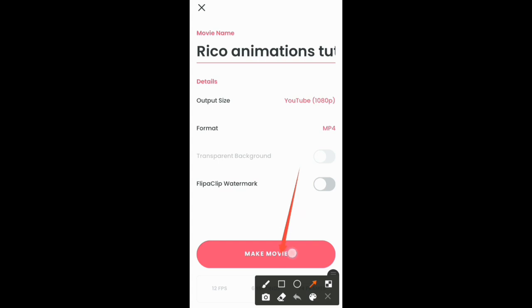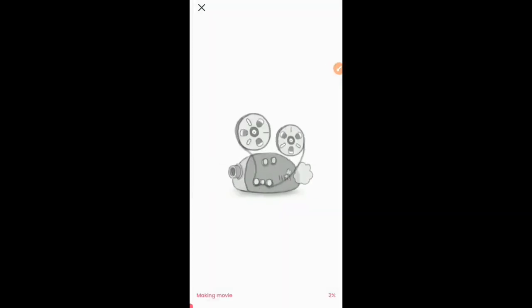Then click on Make Movie. We just have to wait for a few seconds for our animation to be processed and produced as a video.